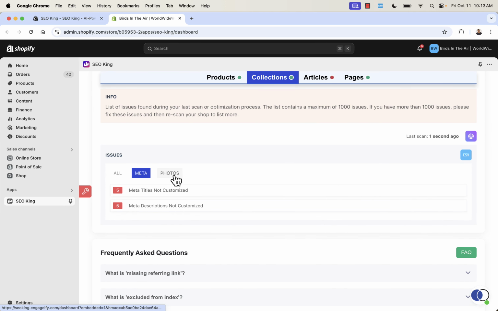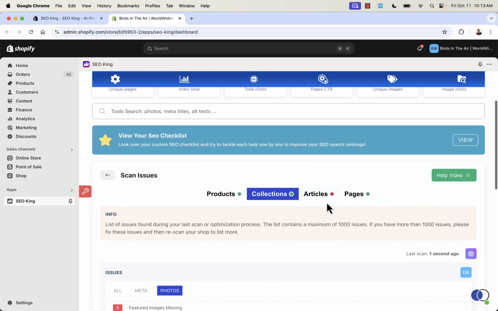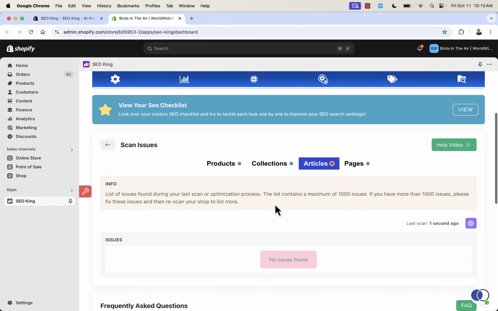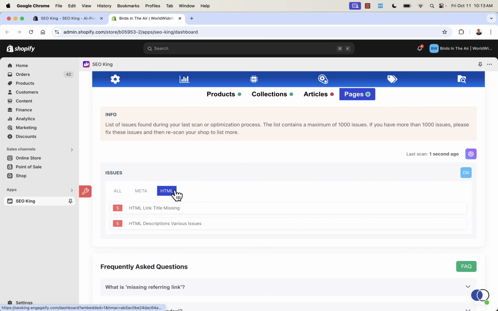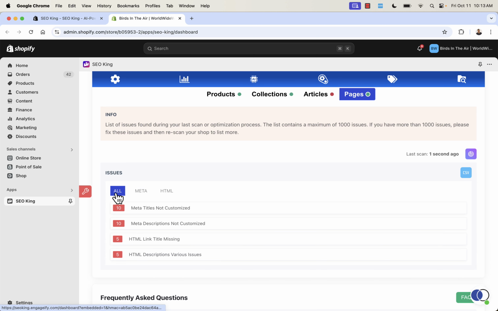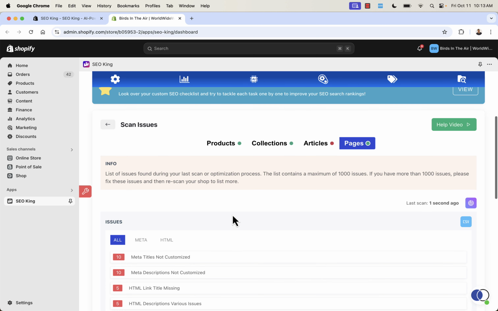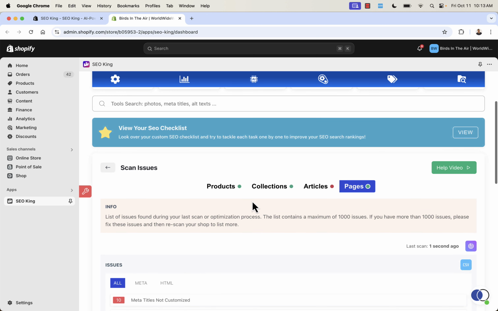We're now seeing over here on the collection side of things, the same type of errors. I don't use articles on this page, so we're not finding any. Then we also have our pages here, with kind of the same issues, right? We have our meta descriptions not being optimized, HTML link titles not created. Again, we'll be able to do all that. We can also export this in CSV if you are a big Excel user like I am.